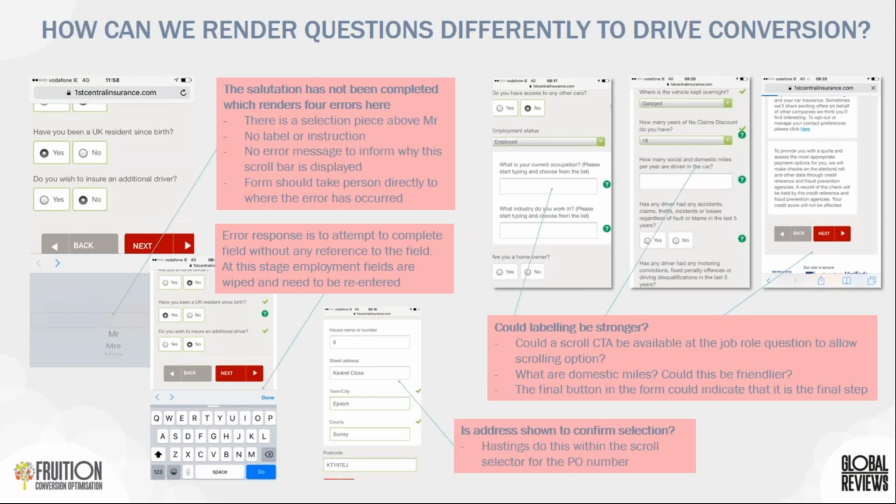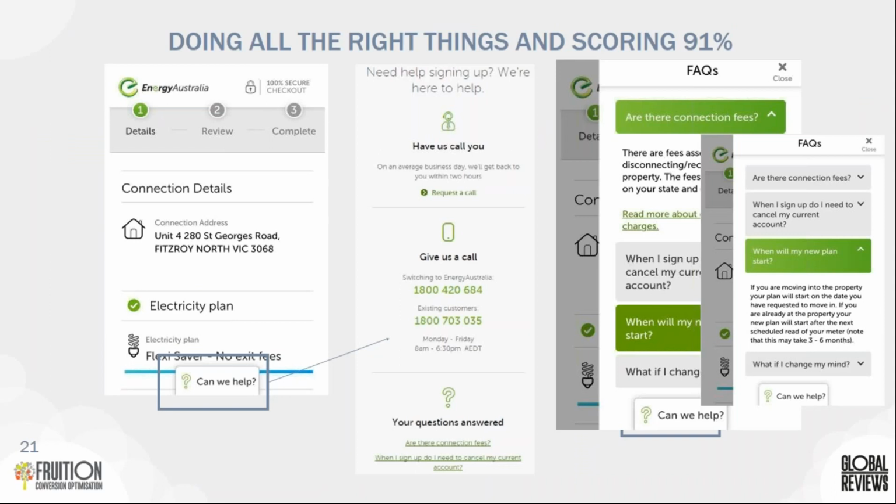Okay, and so moving on to a different industry and an example from somebody else, what we can see from Energy Australia is that they're doing an awful lot of great stuff when it comes to the form, providing help and support as you're moving through the form. So we have pop-ups that come up towards the bottom of the form as you're scrolling through. It already sits in the footer, and then if you click on that, then it brings up multiple different ways in which you can get in touch.